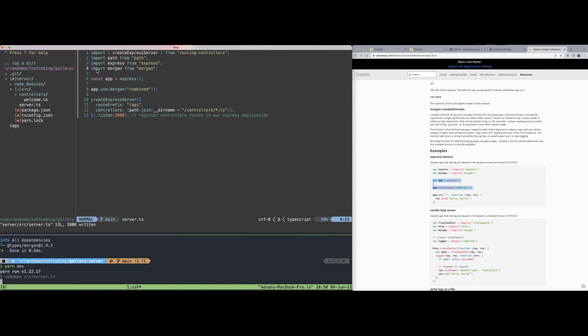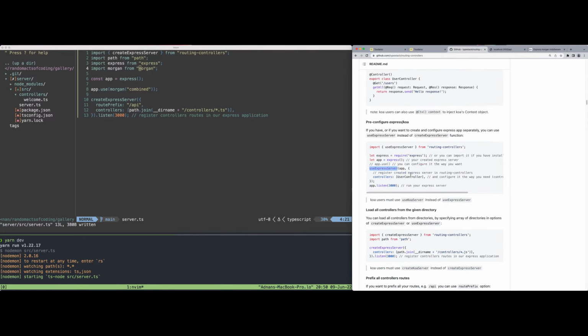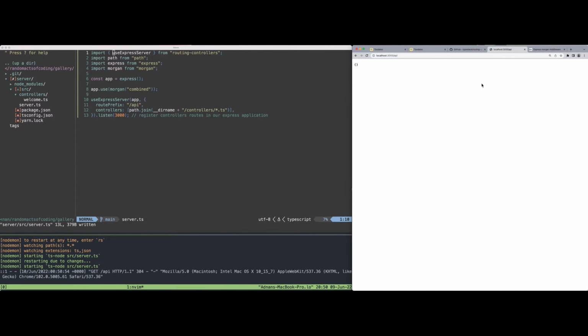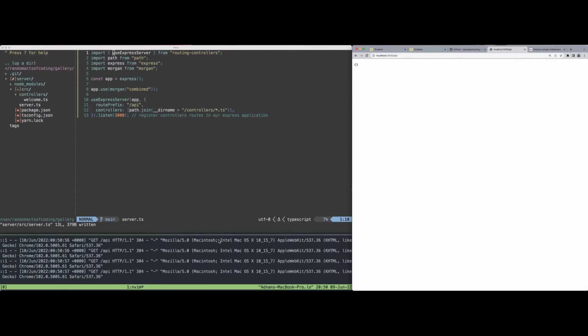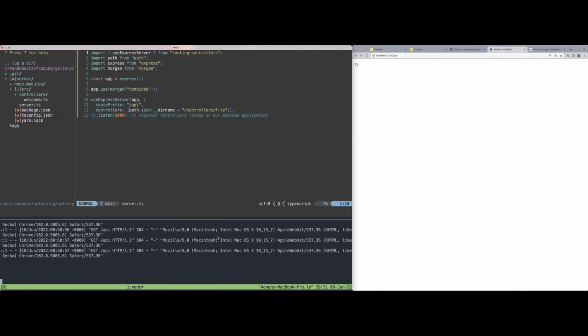Okay, good. And I can use Express Server instead of create Express Server. Pass my app in here. And that should be all the same. So now when I come in and refresh, I'm getting some nice logging happening here. So I know that the server is working and it's hitting there, and that'll help me with a bunch of debugging later on.